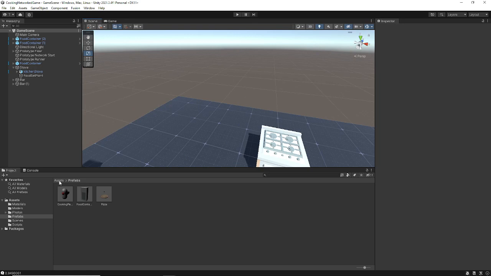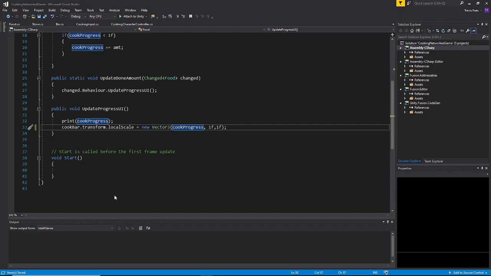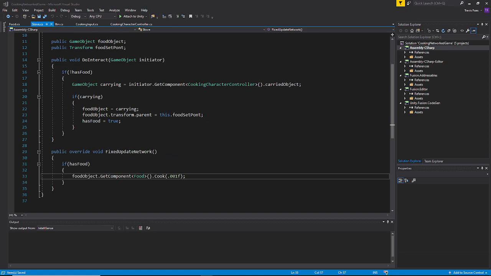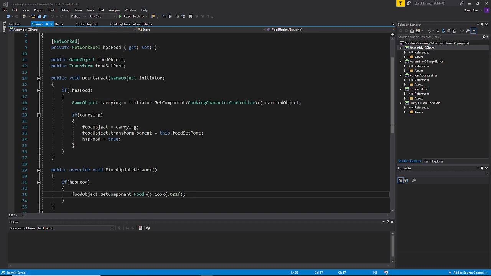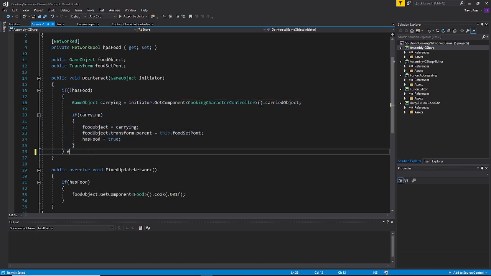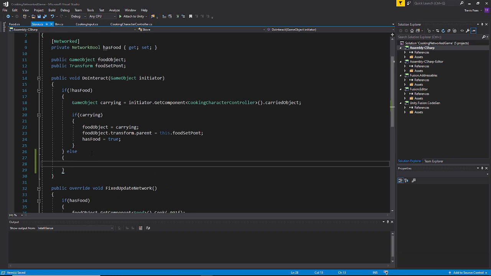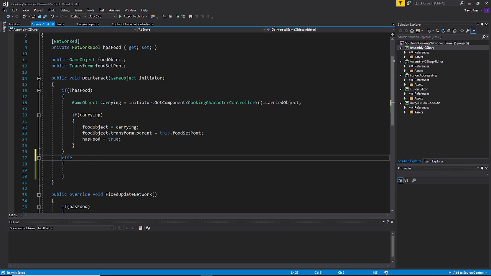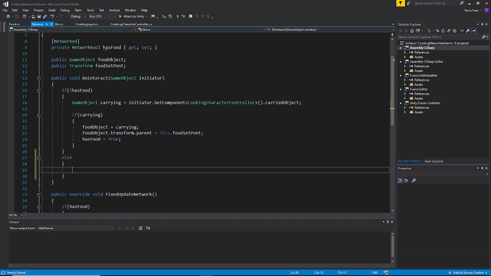So we're going to return to our stove script here. Scripts, stove. I'm going to open that up. And we're going to go back to interact. So right now it says if we don't have food, go ahead and deposit the food, which sort of stands to reason then that if we put an else in there, that means that we do have food. So there's only kind of two states, either you do or you don't, sort of thing.